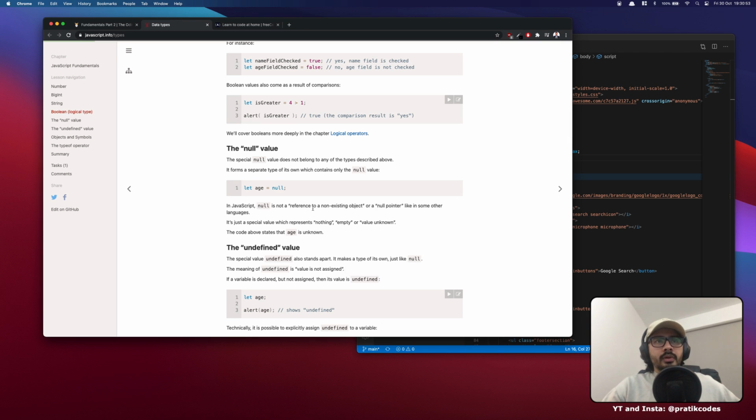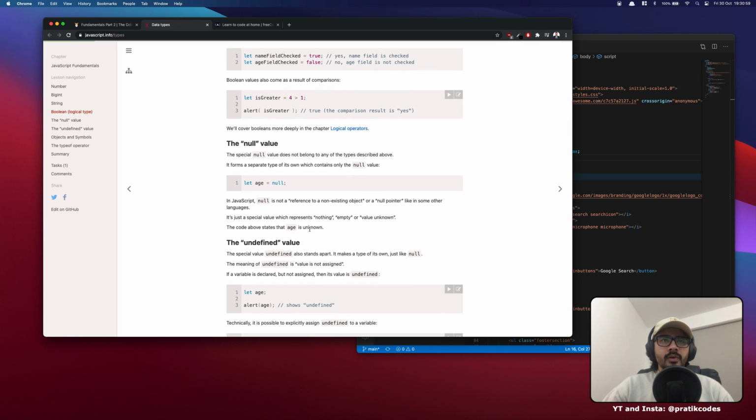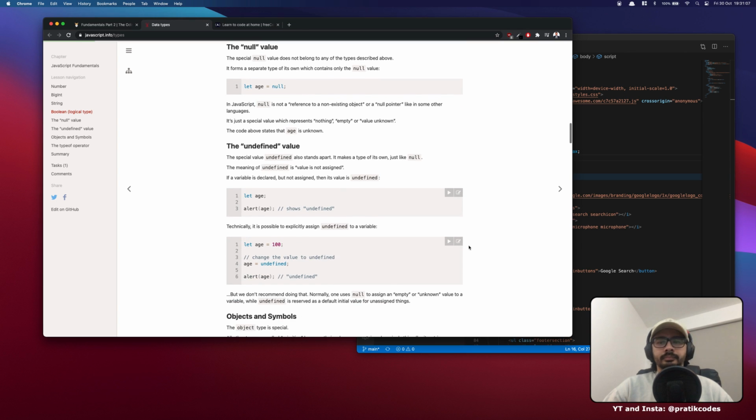Null is not a reference to a non-existing object or a null pointer. It's just a special value which represents nothing, of value unknown or empty. The code above states that the age is unknown. Okay. I like minimalist neomorphic UI design or something.